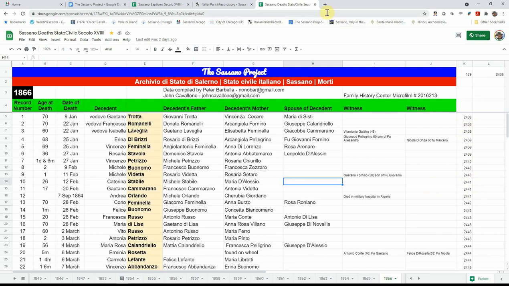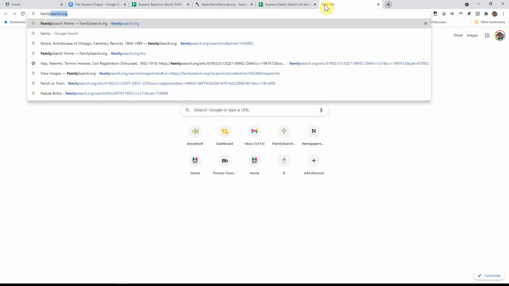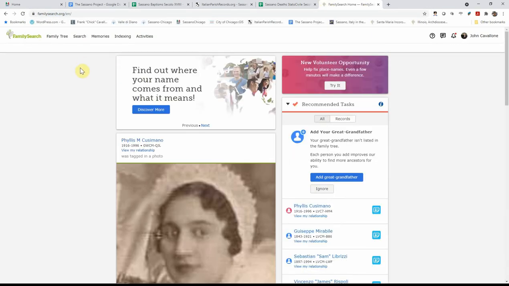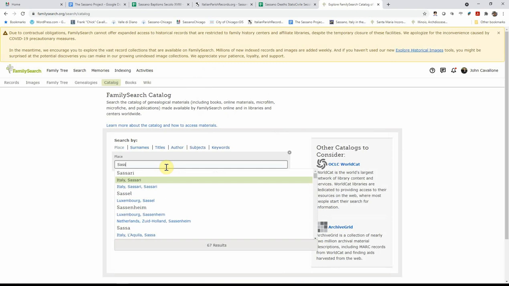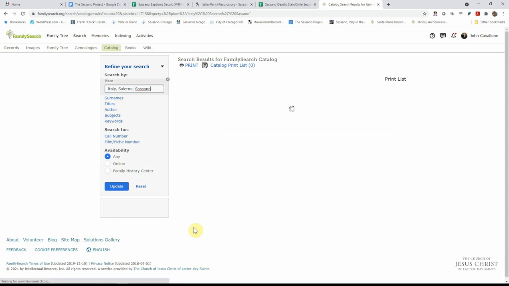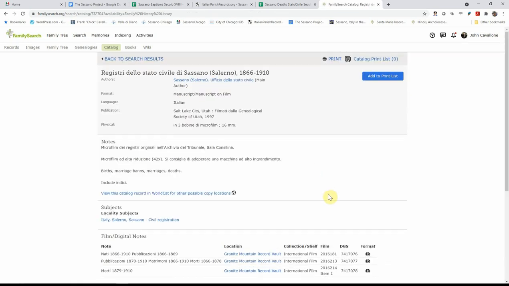If you go to familysearch.org, where these records are stored, and if you've never been there before, you'll have to register. It's a free website. You'll go to Search, Catalog, and type in Sassano. Do your search, and click on the 1866 to 1910. Scroll down a little bit.